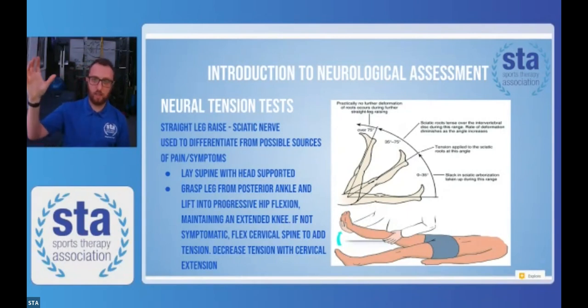If they do get a symptom, so you get towards 50 or 60 degrees and you get a bit of symptoms, what I do at this point is drop off a couple of degrees until it's just about there, and I will get them to tuck their chin in.